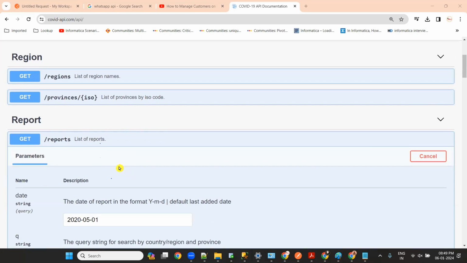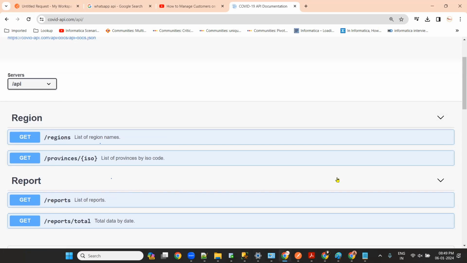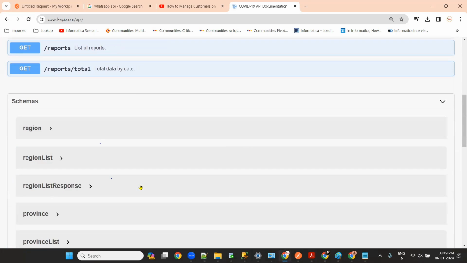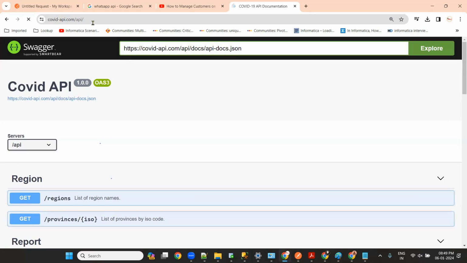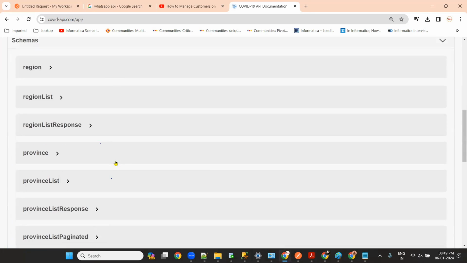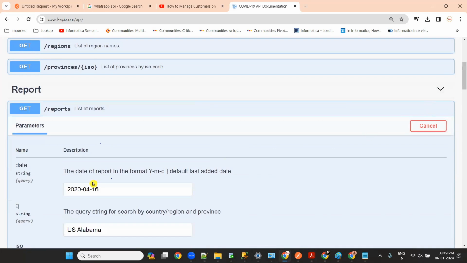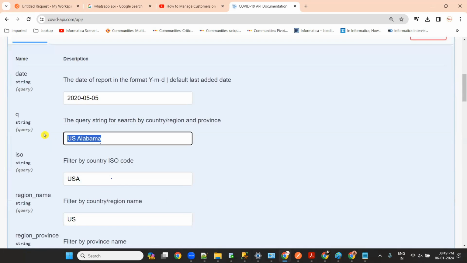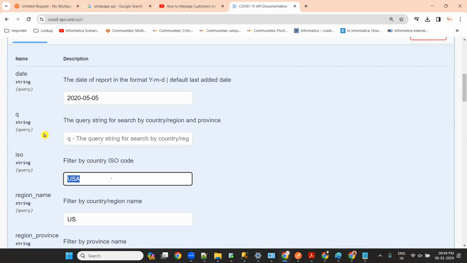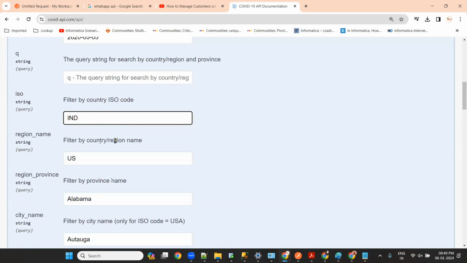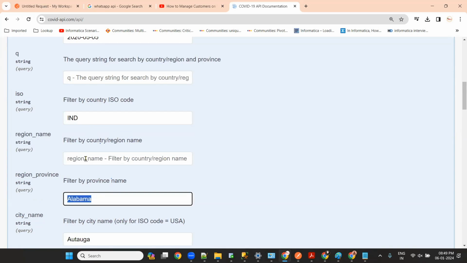Suppose I want the report from India. How do we get the report from India? Please observe. Now reports, get. Try it out. On which date? On 5th of May. Now, what is the country code of India? ISO code. Country code means not the mobile country code, it is IND. Okay, I'll remove all this.